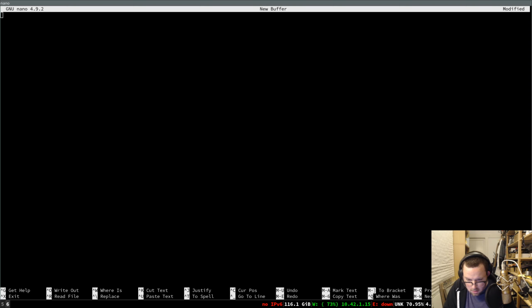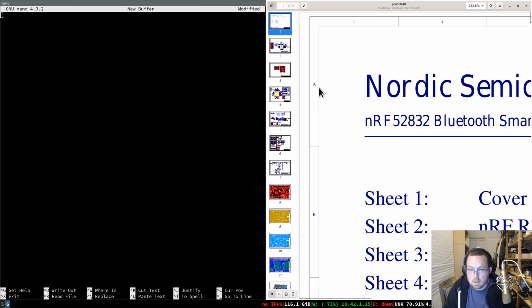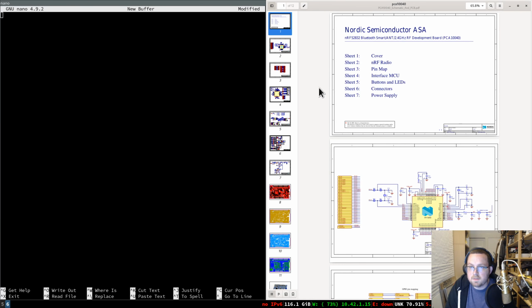Downloads, firmware files, hardware files. I have so many things in my downloads folder. I have too many things. Antenna schematic layout. This is the fun of embedded development.